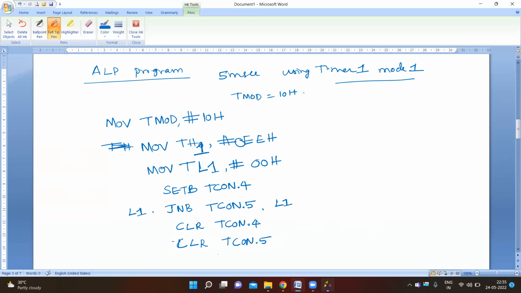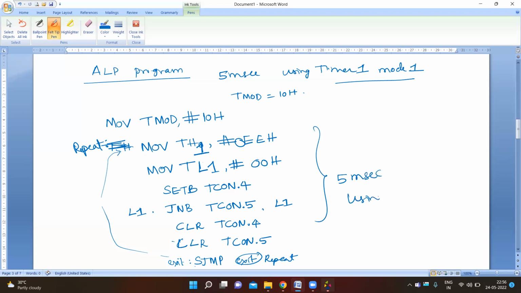So next, to stop the program, SJMP exit will be written here. Otherwise, if you want to repeat further, instead of SJMP exit we write SJMP repeat, and this repeat line should be connected here. This one, the repeat label will be assigned to TH1 and TL1, and this particular program generates a 5 milliseconds delay using timer 1.